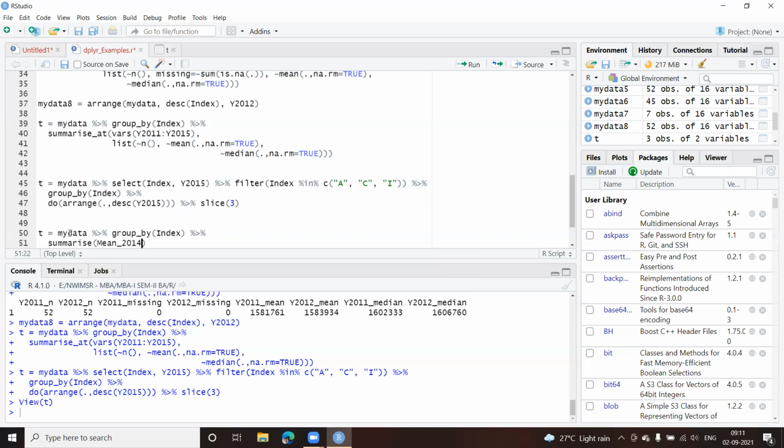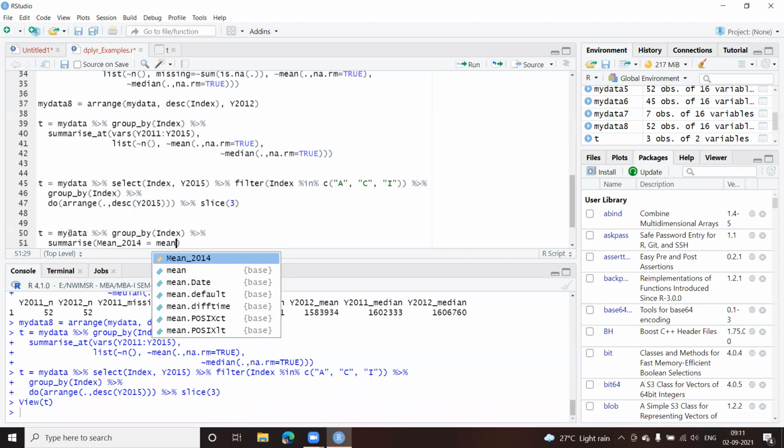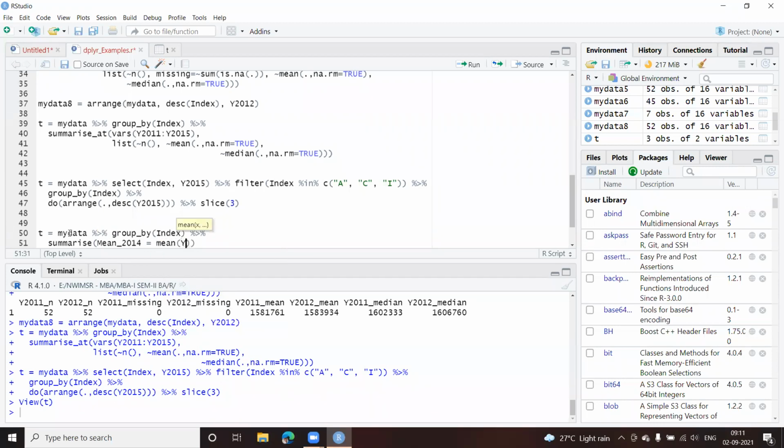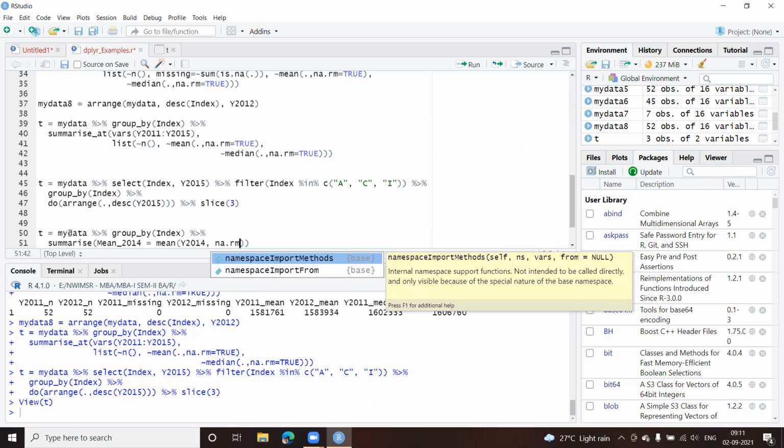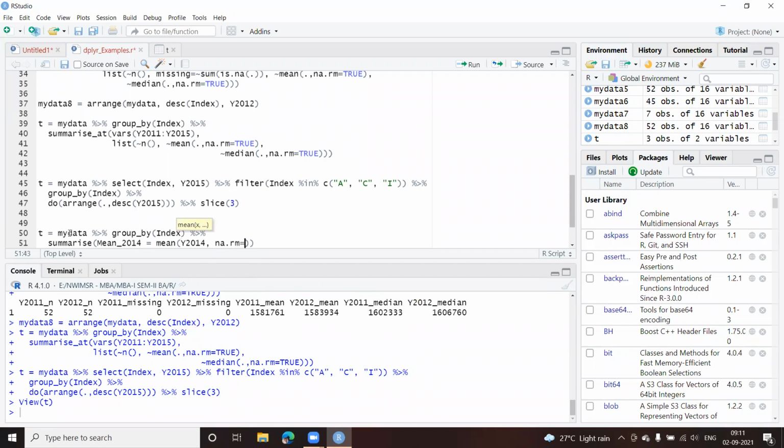Okay, I'll be calculating two means here, equal to the function mean into round bracket, the variable on which I want to calculate the mean. Okay, it is y 2014, comma, and I want to drop all the NA values from this, even though I don't have any values, but still we will write this. So na dot rm equal to true. That is how we write it. Okay. Then put a comma.